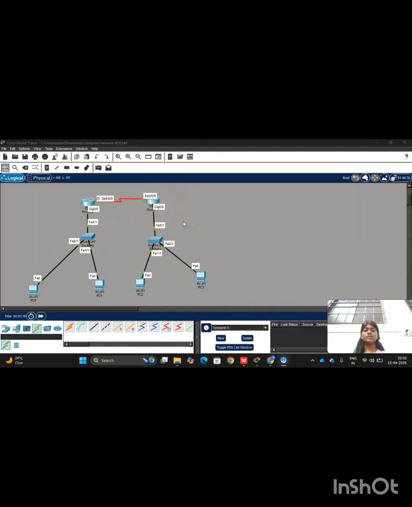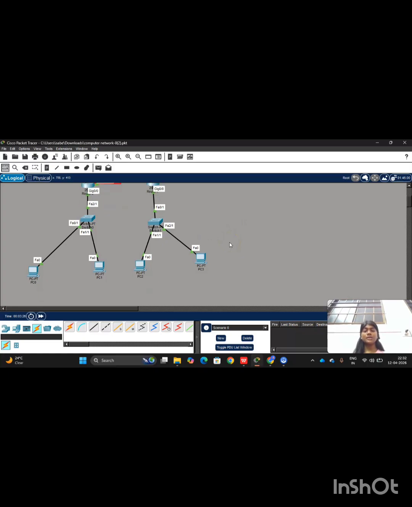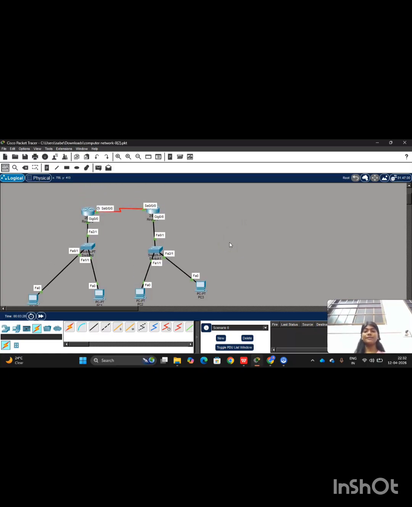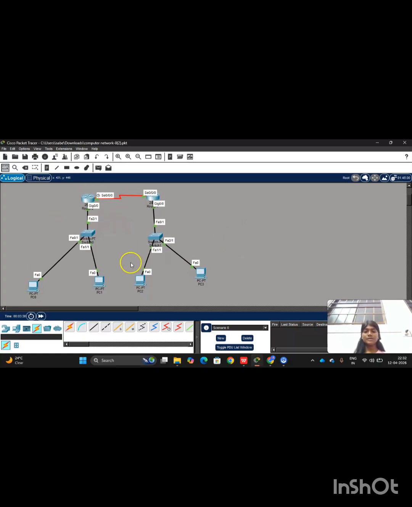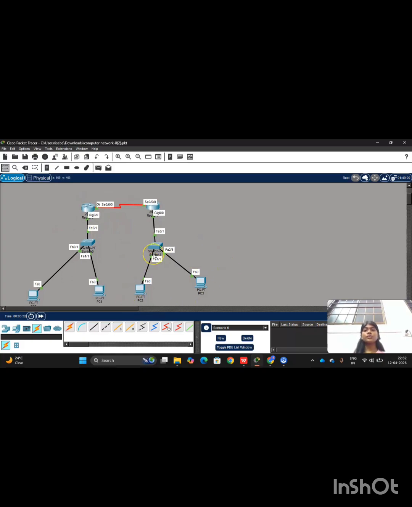This eighth experiment is to configure and verify the RIP next generation routing protocols in the IPv6 network using Cisco Packet Tracer, enabling dynamic routing between multiple IPv6 networks. We have used two routers, two switches, and four PCs to configure this experiment.